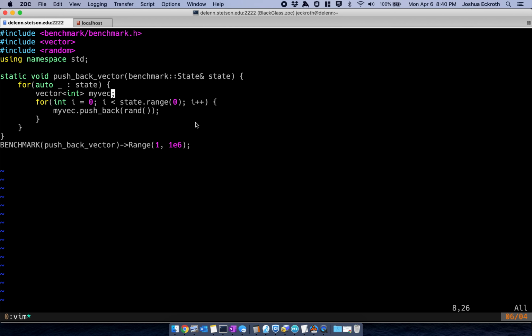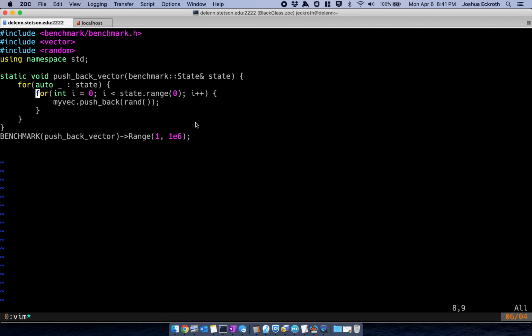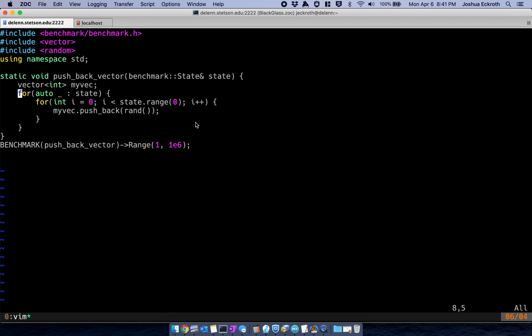So what we're measuring again is how long does it take to create a vector and add a certain number of things to it. And you might imagine something else might be slower, like maybe a list might be slower for these operations. Anything you want to be outside of the timing, you can put before the for loop for the state. So if you want to set up the vector, for example, and maybe add some things to it before you just start measuring the time, just put it outside the loop.